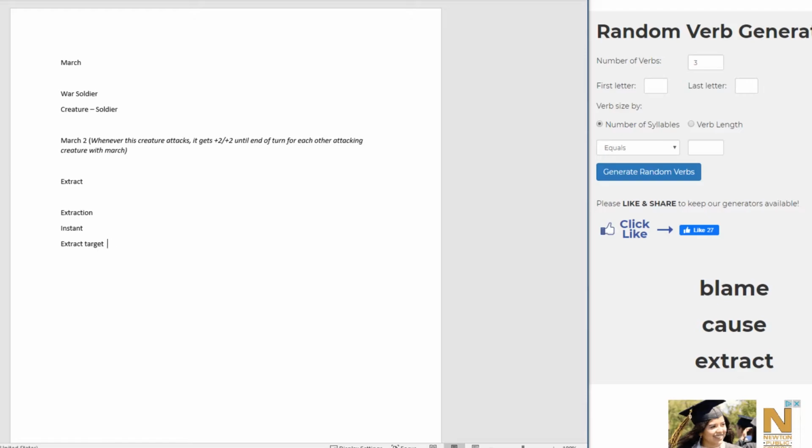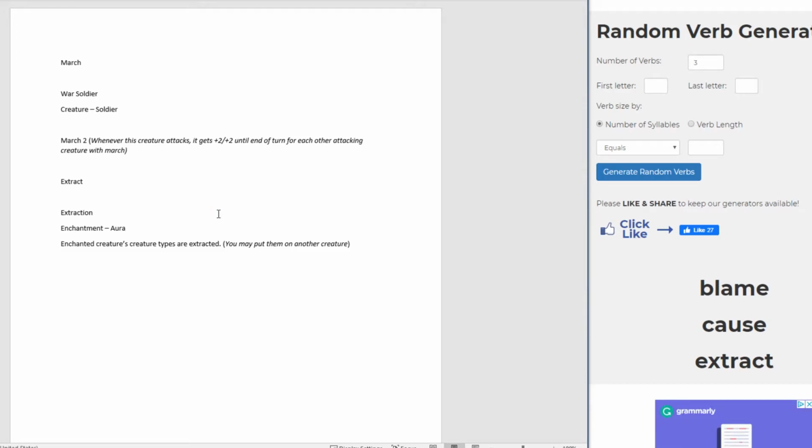Like an enchantment aura, and it says enchanted creature's creature types are removed, are extracted. You may put them on another creature. See, this doesn't work, but I'll leave it here so that people can see it. But enchanted creature types are extracted. You may put them on another creature. That's kind of lame. Let's think if I can do something else.